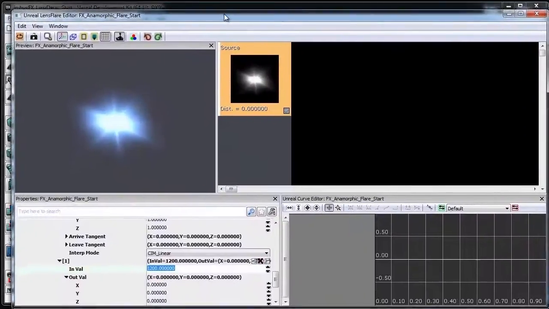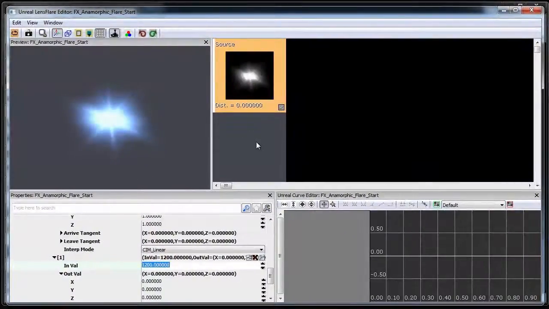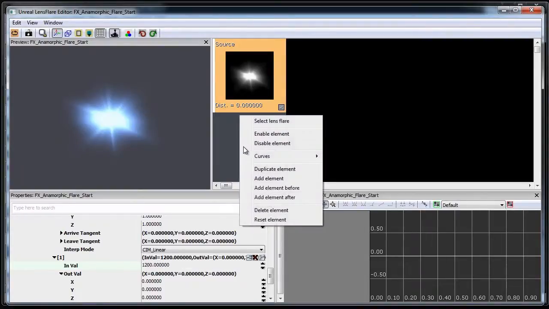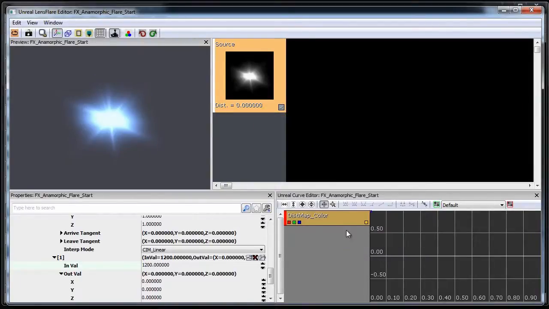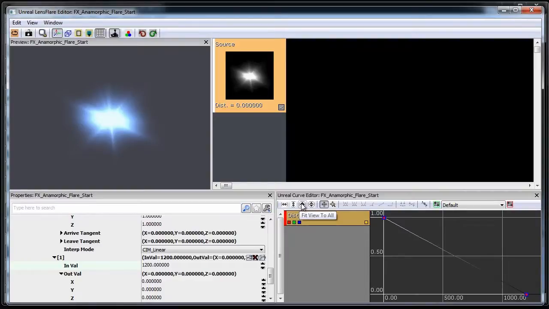Now, if you want to see this curve inside of the graph editor, you might be saying, well, since there are no modules, where is that little green button that we're used to seeing? In this case, we right-click and go to Curves, and then we can add different attributes here. In this case, we're doing our distance map color. So we can add that, and then hit this icon right here to fit view to all. So now we can see that curve, right? We can see it starting at 1, and it's fading off to 0 at about 1200 units.